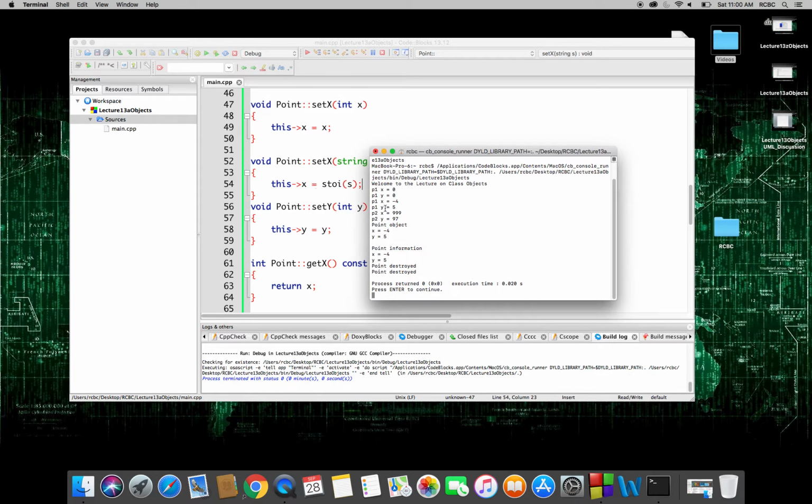There we go. Okay, we set it to 999, and here it comes back as an integer, 999. So now we have an overloaded method here.